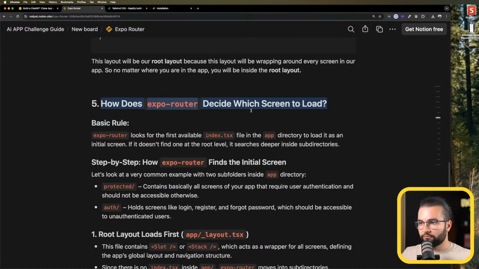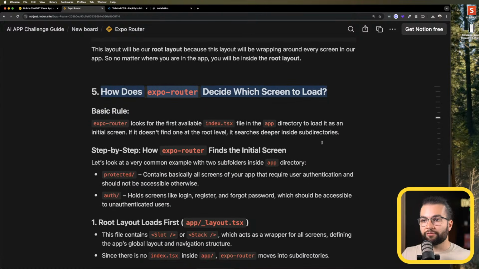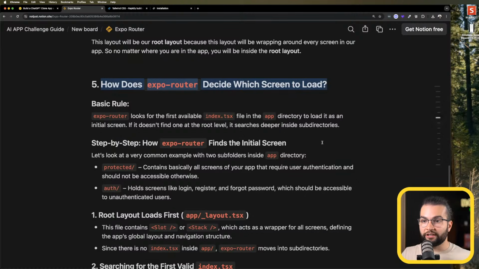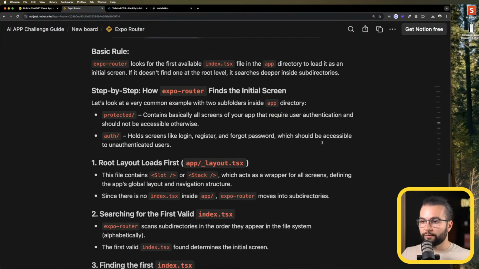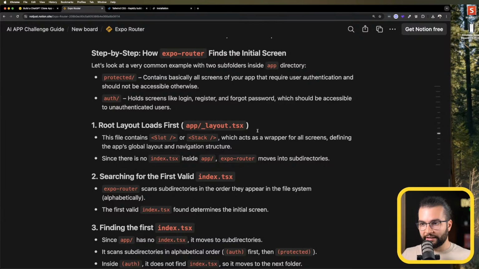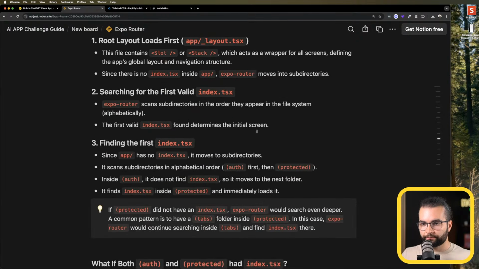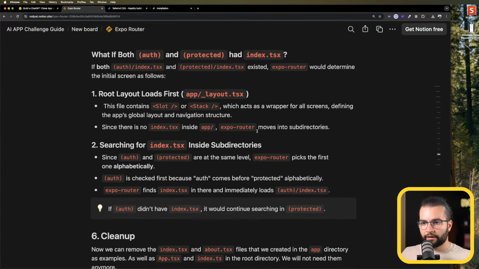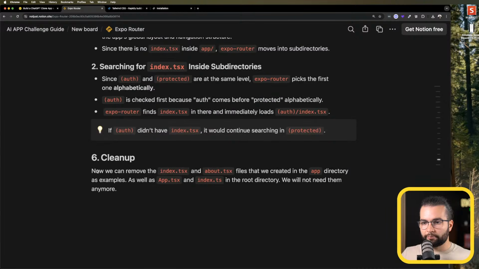Here, there is a very good explanation of how Expo router decides which screen to load by default. I encourage you to read it. Very good explanation. And cleanup. In the cleanup, we can remove index from the root folder because it's no longer used.